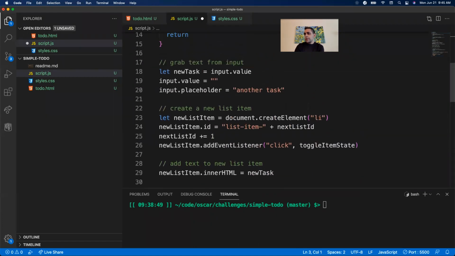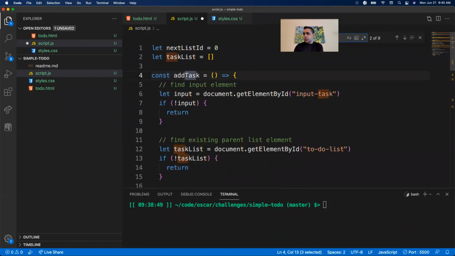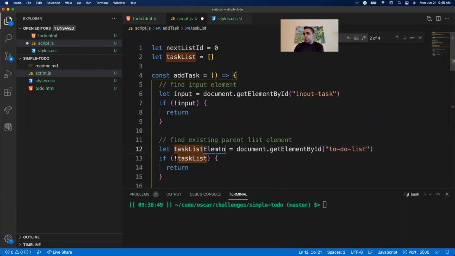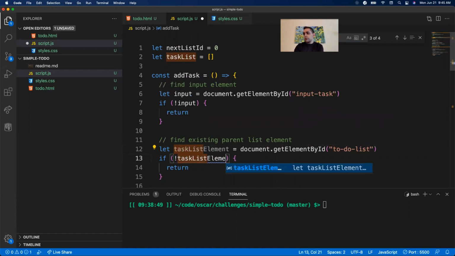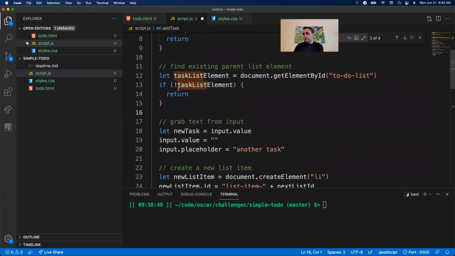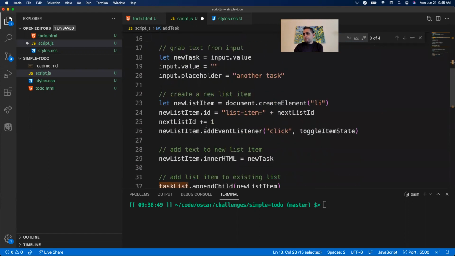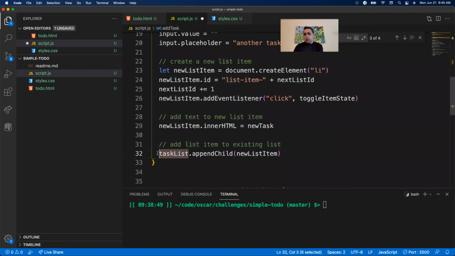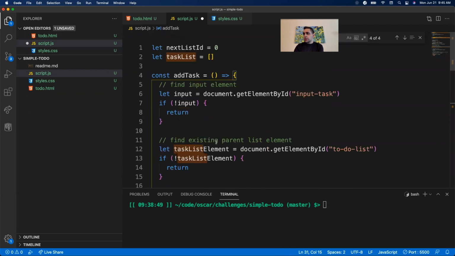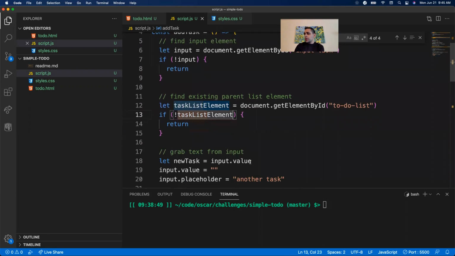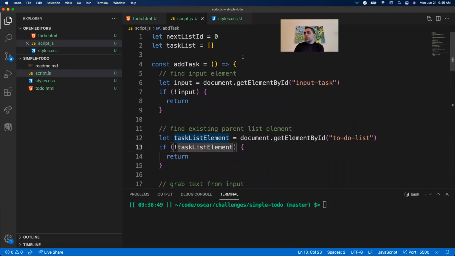Let me make sure I'm not colliding with existing names. Name these a little better. Elements. So hopefully I don't have name conflicts. So task list is just my actual data. Task list element is my elements list from my HTML document. Hopefully that name distinction is clear enough. All right, so task list should just be a collection of tasks that we have.